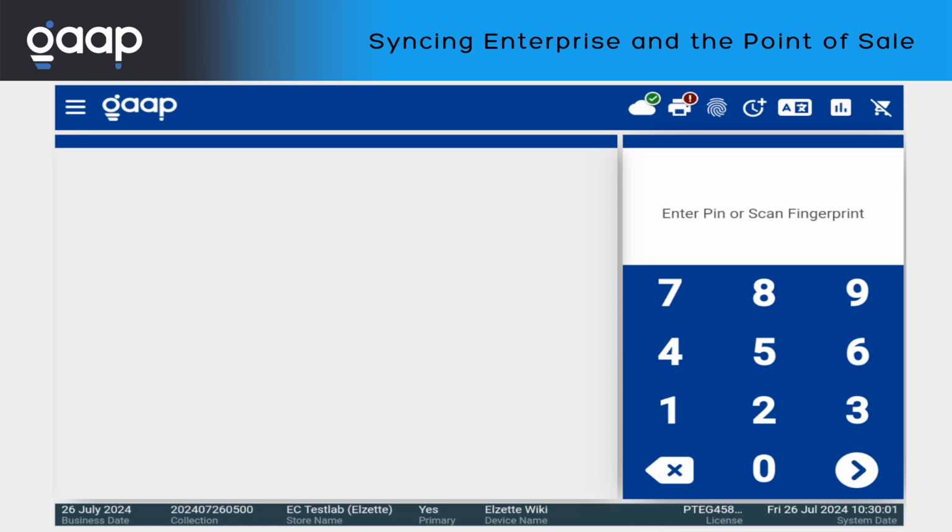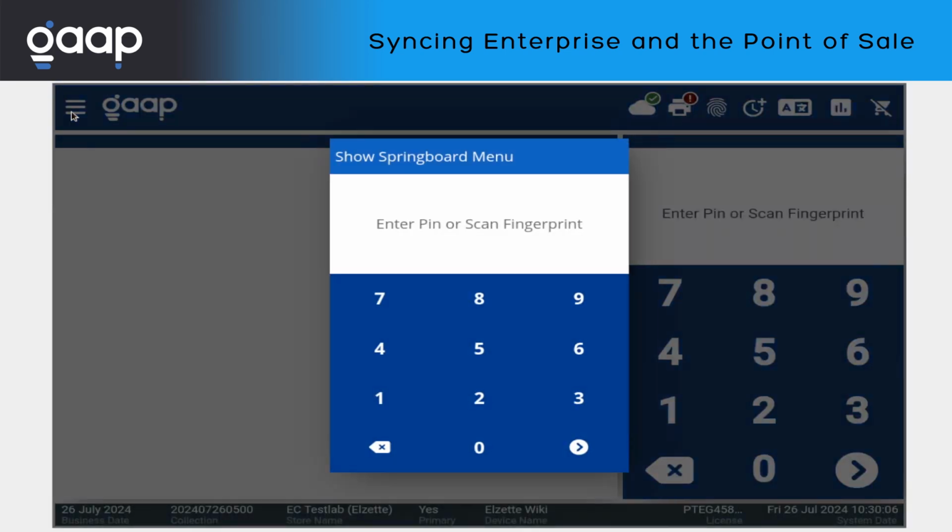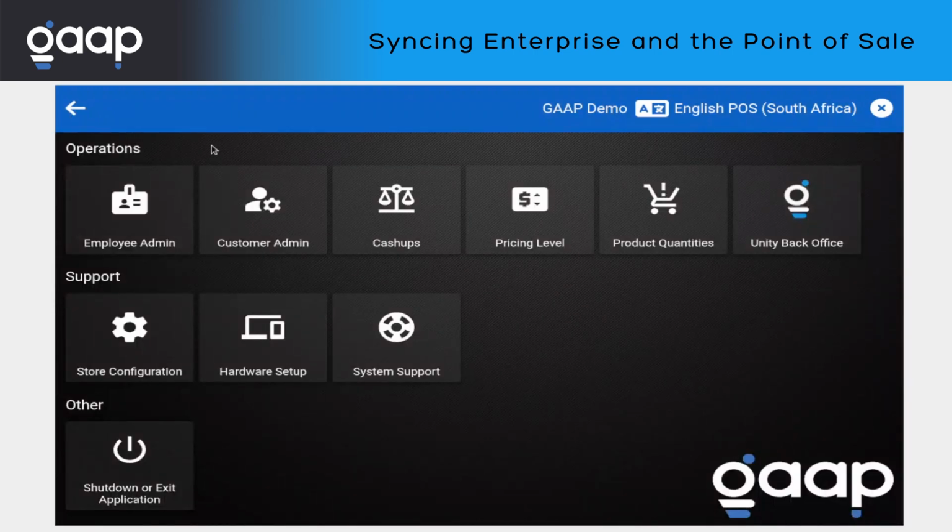You will see 3 lines at the top left corner of the screen. Click on these lines to open the Springboard menu options. You will be prompted to enter your password or scan your fingerprint to proceed. Please keep in mind that you need to have the necessary access available on your selected designation.